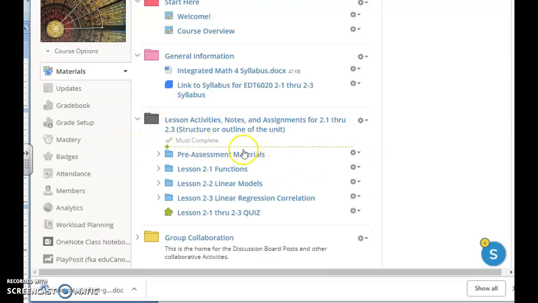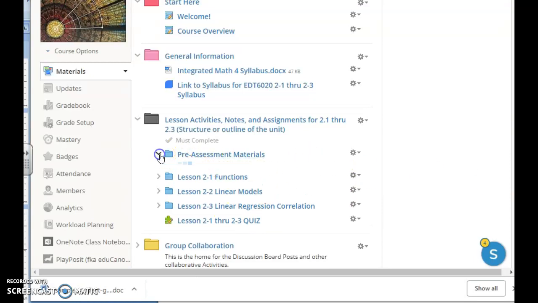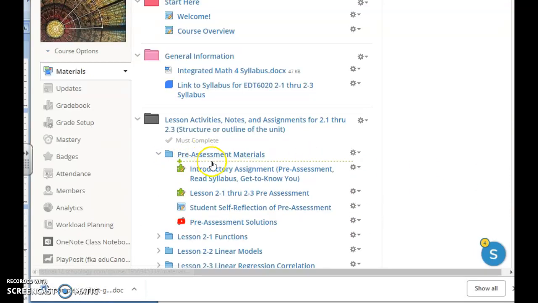Within it, we have 4 different folders, and then we have the summative quiz at the end. Let's just go through it. The first thing is the goal setting, so let's go to that. That's under pre-assessment material.